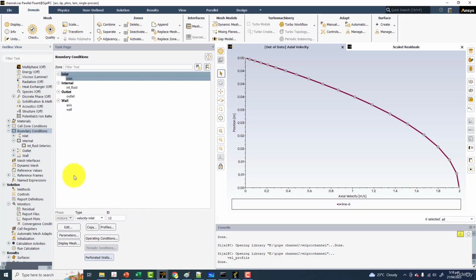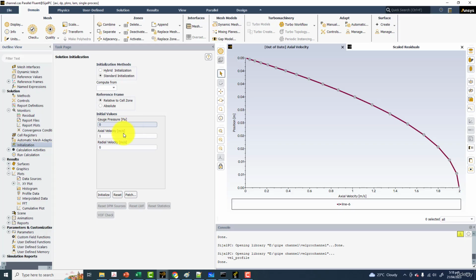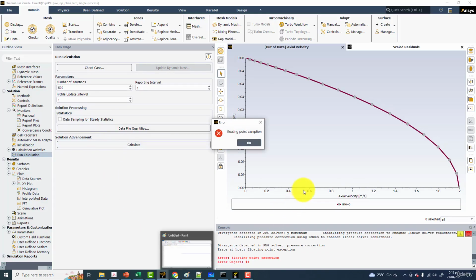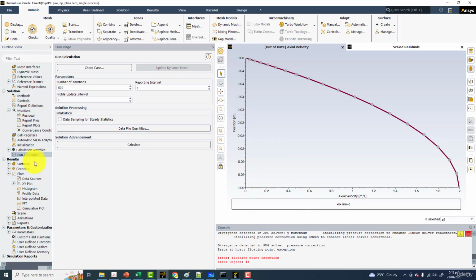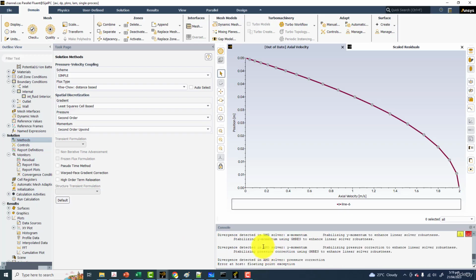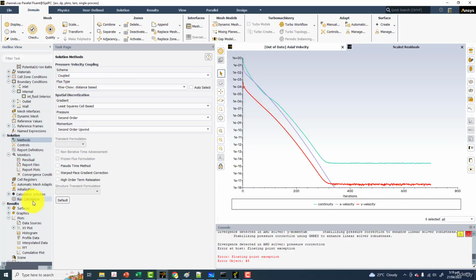Apply and close. You have to again initialize data from the inlet. I will be giving the mean velocity, or the average velocity, that is 1 meter per second, from the inlet. Then I will run the case again in a similar fashion. I will put 500 iterations and click on calculate. Okay, we have some issue in the flow scheme. Why is it so? Let's try with the coupled.